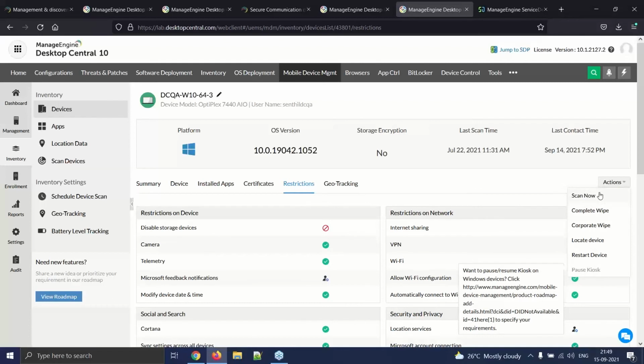You can initiate a corporate wipe or a complete wipe. Complete wipe refers to the corporate enrolled devices, where you enroll the device as a corporate device, belonging to the office, so that it wipes off completely. Corporate wipe is for BYOD devices, bring your own devices, where you wipe off only the corporate related information, not their own data. So you can do the geo tracking and everything.